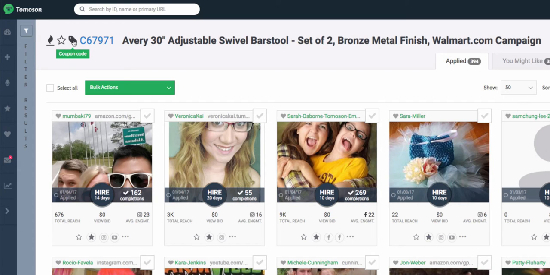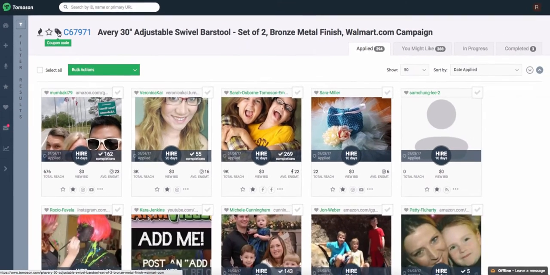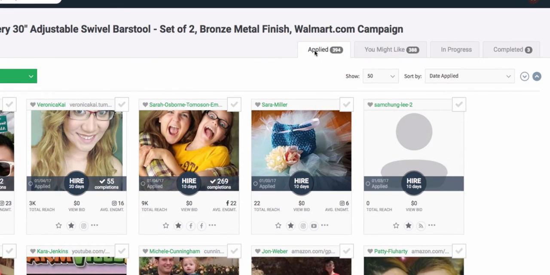For example, this one has the shipping method coupon code selected, meaning they are going to add coupon codes to Tomoson, which when an influencer is hired, will automatically be sent to them to use on whatever website the brand has determined. Over on the right, you're going to see the different tabs showing different statuses of the influencers. Everybody who's applied, you might like, in progress, and completed.